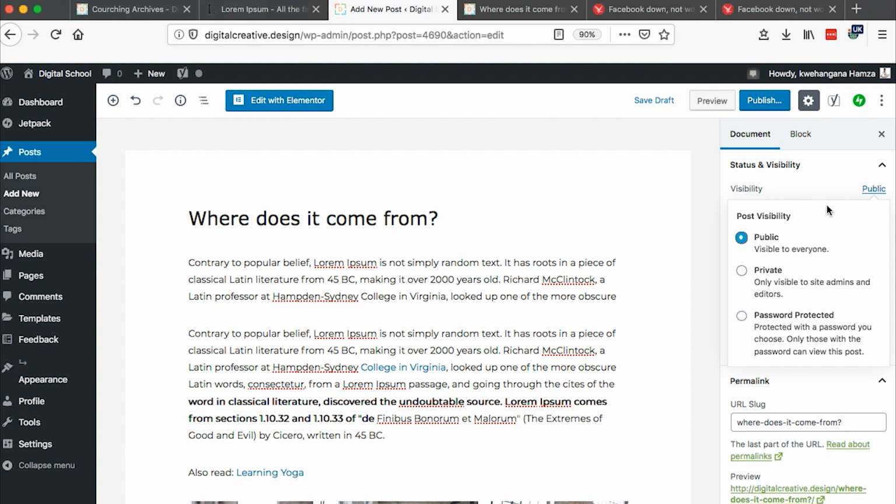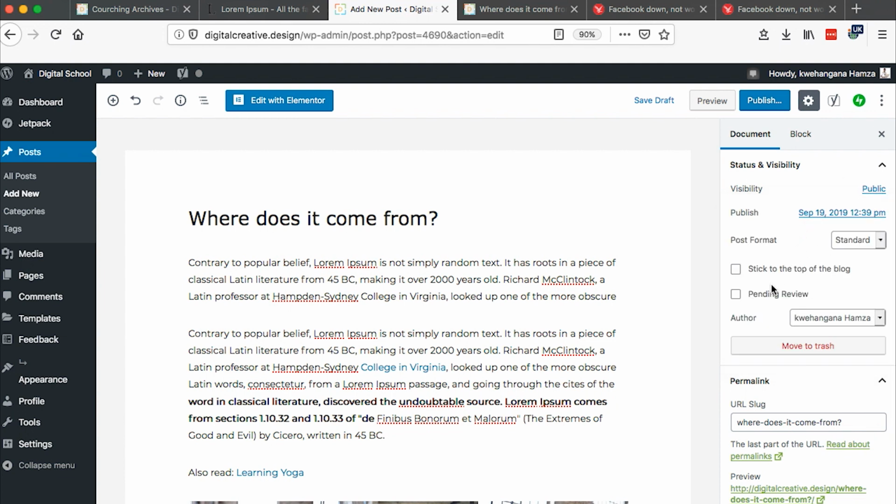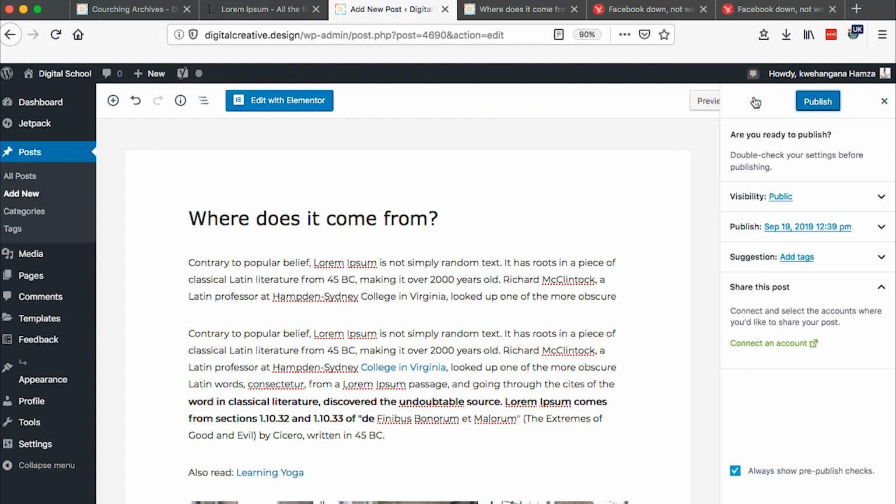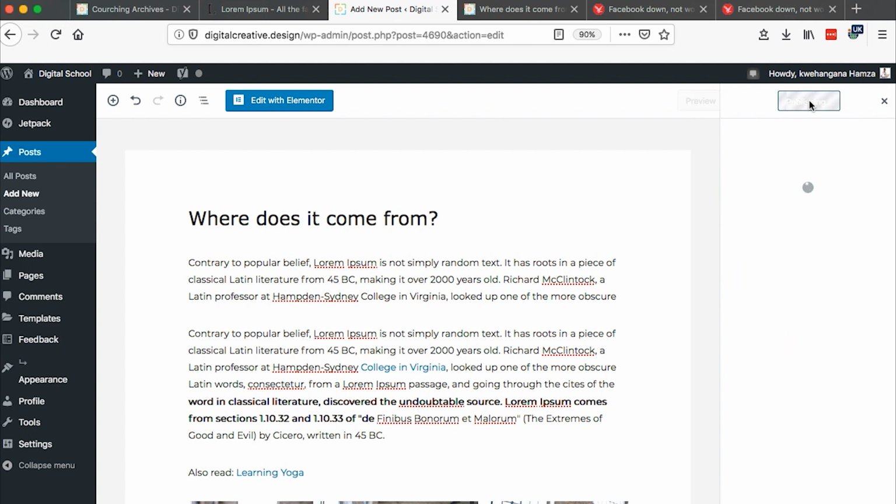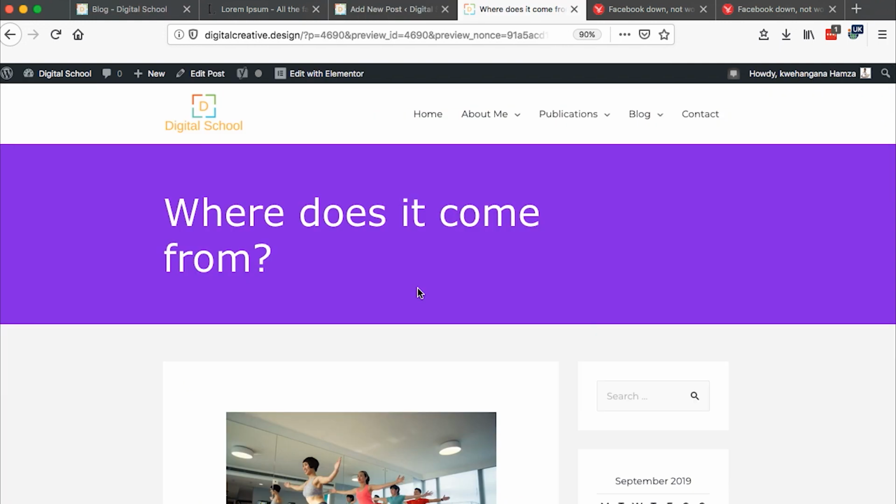So in this case, we want it to be public. And then we can say publish. When we say publish here, that means that our blog post will be published on this date that we have scheduled it, and then it will be available to the public. I'll just say publish. Once your blog post is published, you'll see it under any of the categories that you categorized that blog post to appear on.